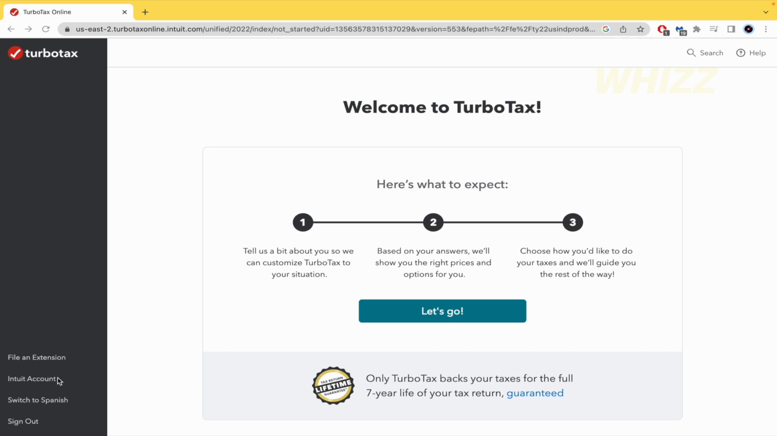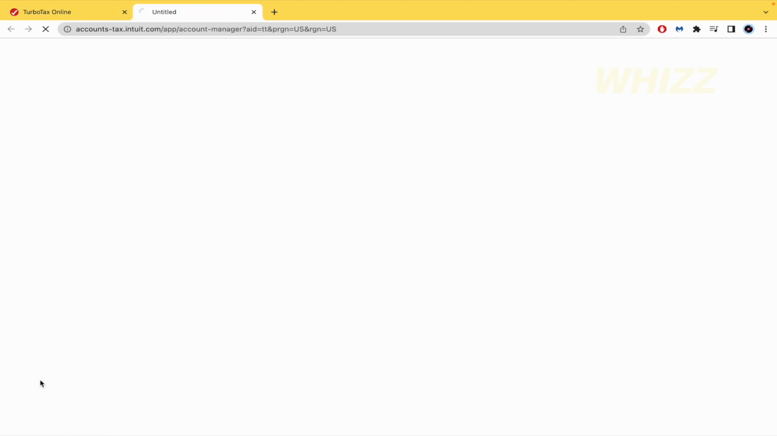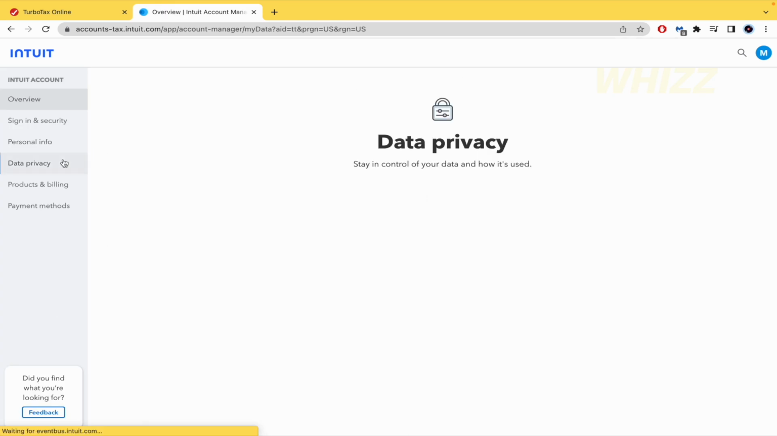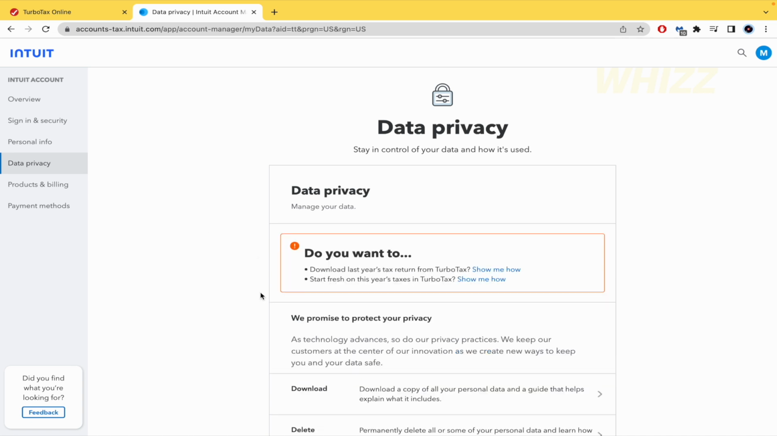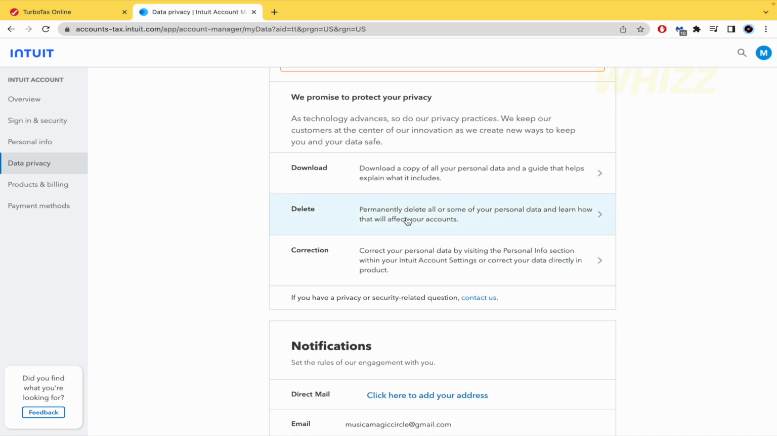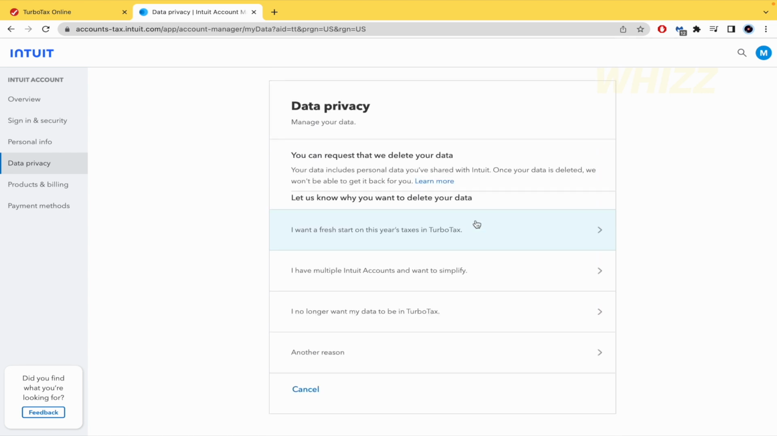to your settings. So here the settings is the Intuit account. There is no word as settings. And here in Intuit account you must go to your data privacy. Here you must scroll down a little and you're gonna find the option delete, permanently delete all or some of your personal data and learn how that will affect your account. So I'm gonna delete it.